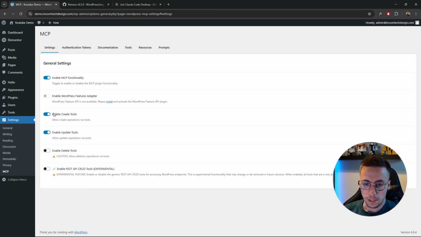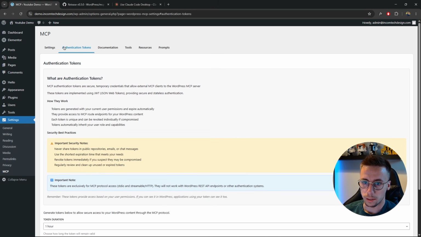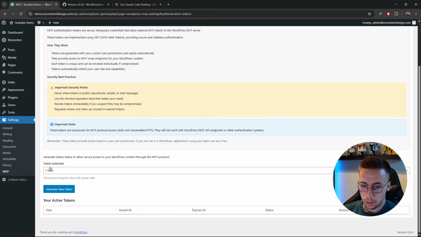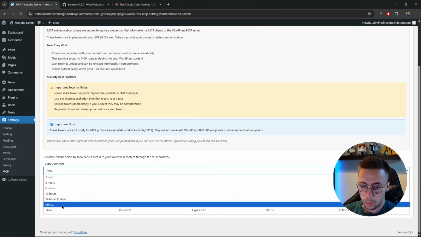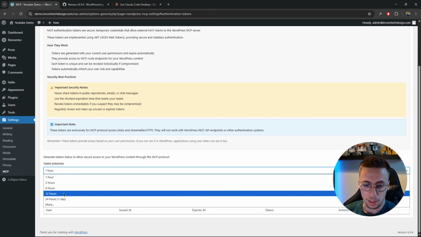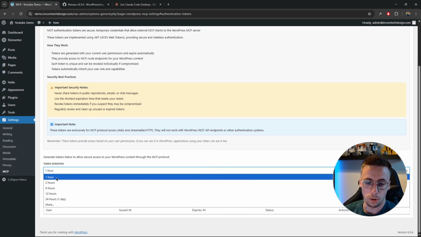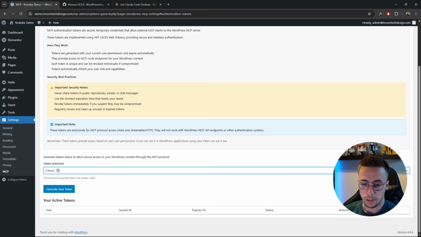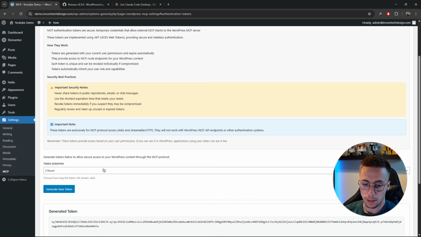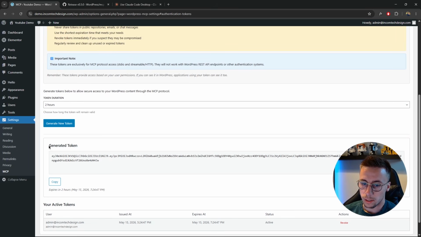When you have these settings enabled, you are going to go to authentication tokens. You're going to scroll down and you can create a new token. You will need to create a token in order to connect to it. You can set an expiration here. You can set it for 1 day. You can set it for more. I'm just going to go ahead and create 2 hours, and I'm going to create a new token. And as you can see, it created a token for you.